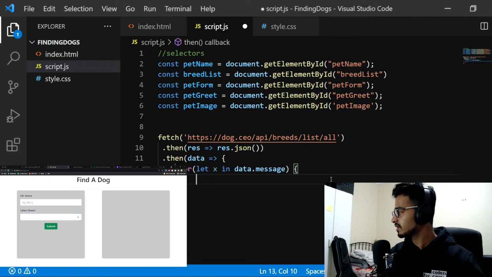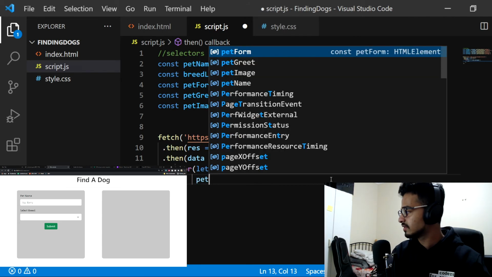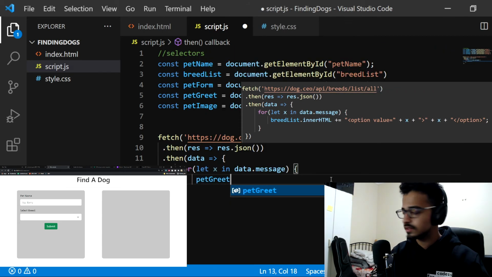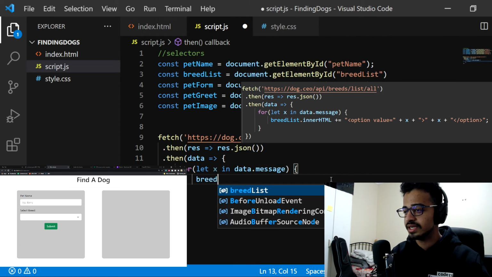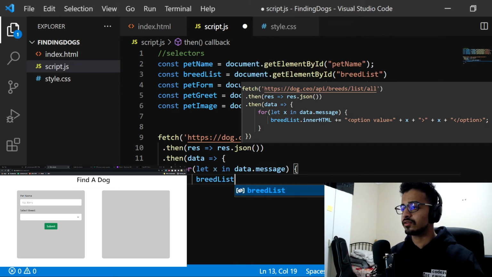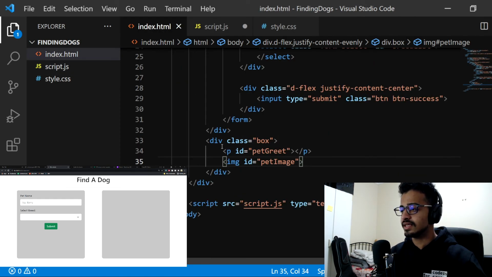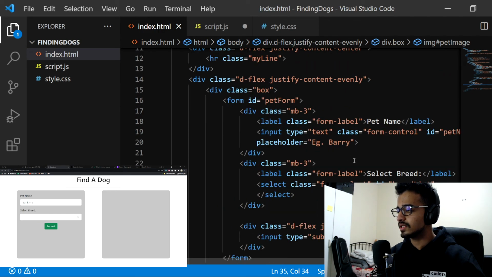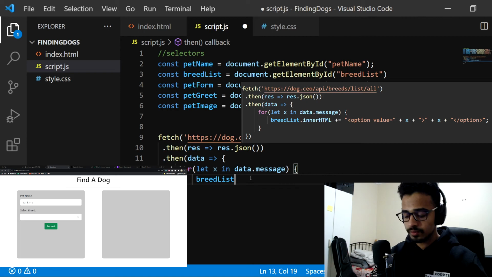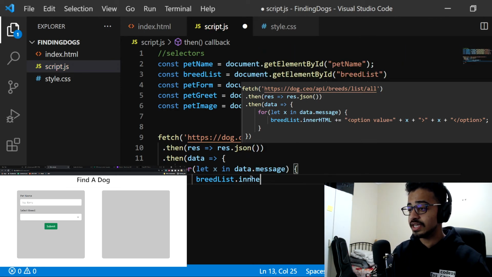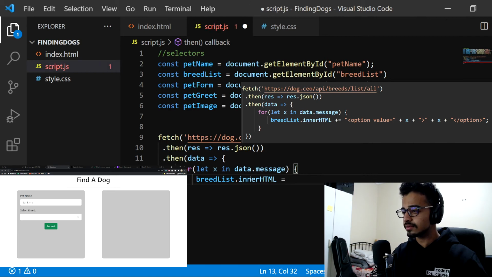So what I'm going to do is pet greet. No, sorry, it's breed list, isn't it? That grabs our select tag here, and what we can do is modify the HTML inside that tag using the innerHTML property, and we can basically append stuff to it using plus equals.